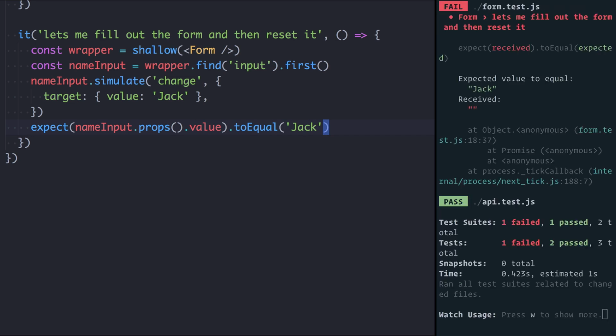However, when we run that, you're going to see that that fails. It expected Jack, but it got the empty string. This is because this name input here isn't dynamically updating as we interact with the wrapper. This name input here represents the input at this point in time. At this point in time, we hadn't simulated the change event.